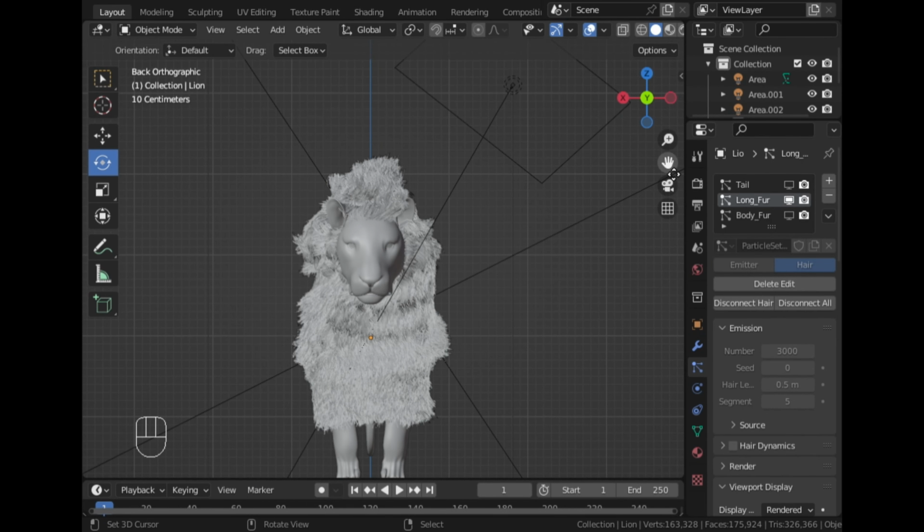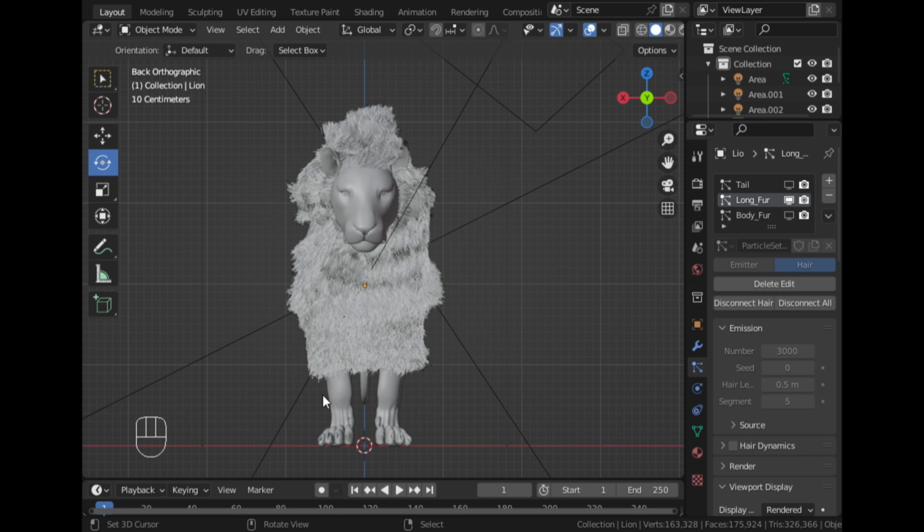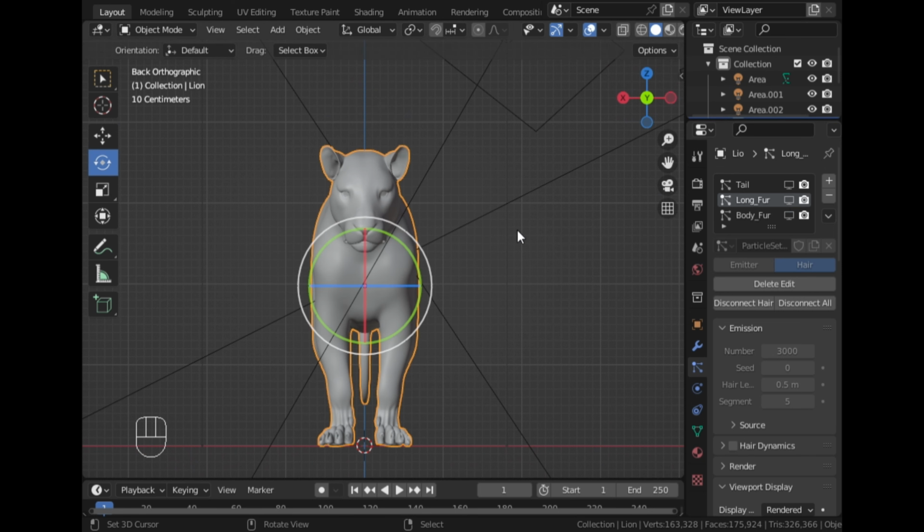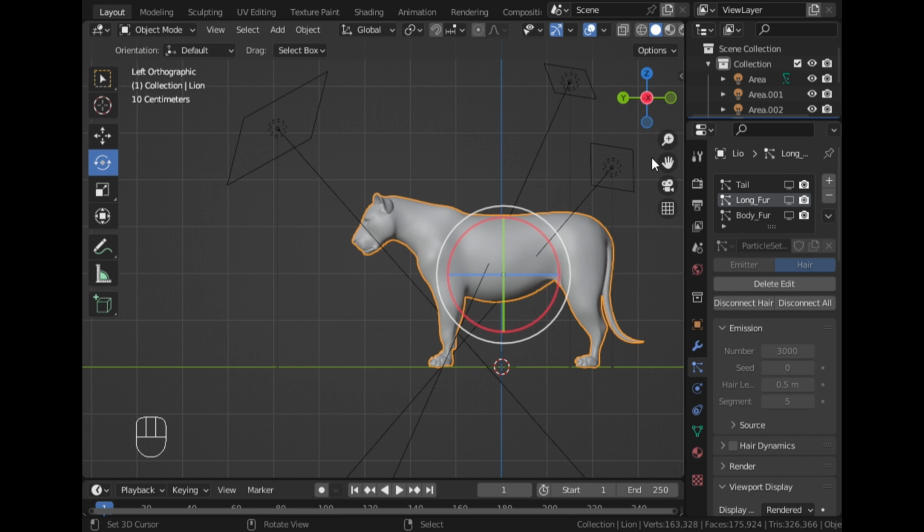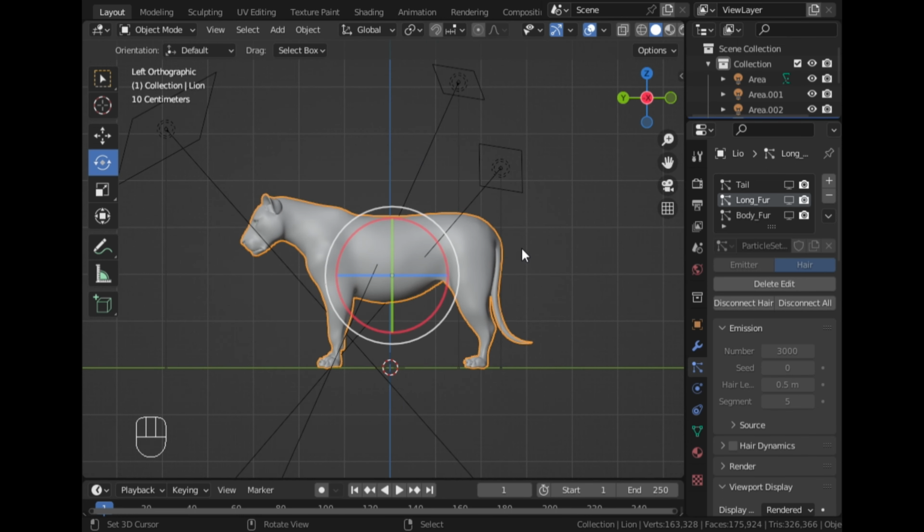So for that we need to add an armature to this model, and that is the ultimate aim of this video. So without wasting much time, let's start the video.